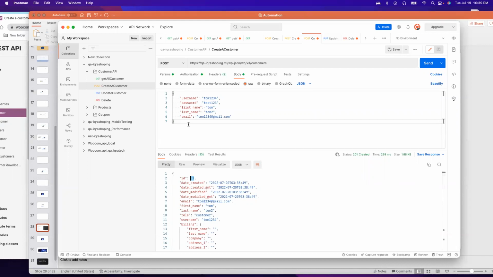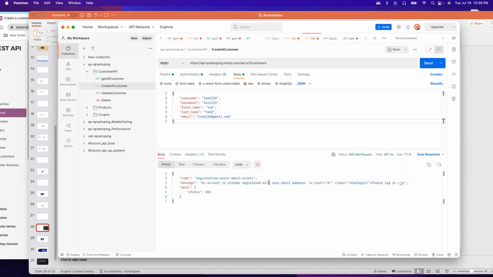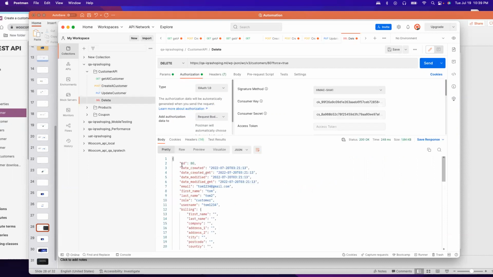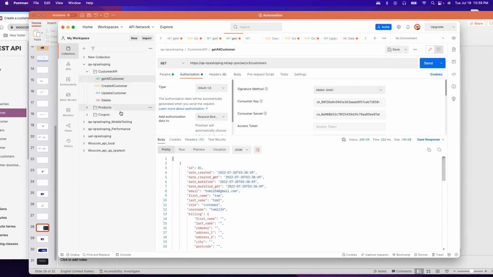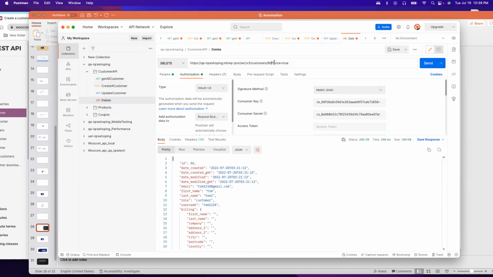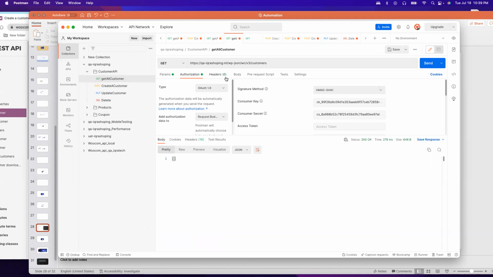We are going to create a new customer using Python. So let me delete this one, because if I do not delete it and I create an existing customer, it will throw an error, right? For example, if I click send again, it says the account is already registered. Okay, so now let me delete. Get all customers, 81, delete customer 81. Now get all customers again, it is 0.